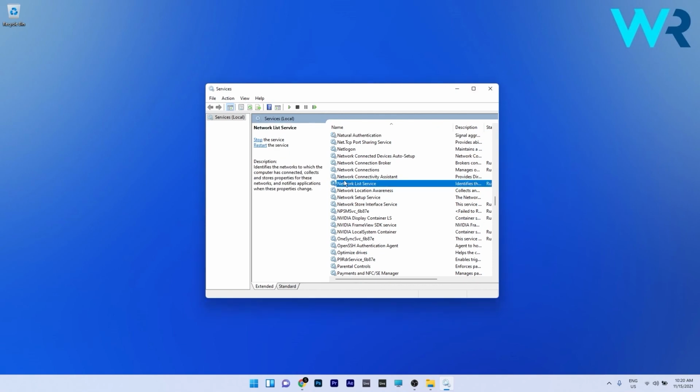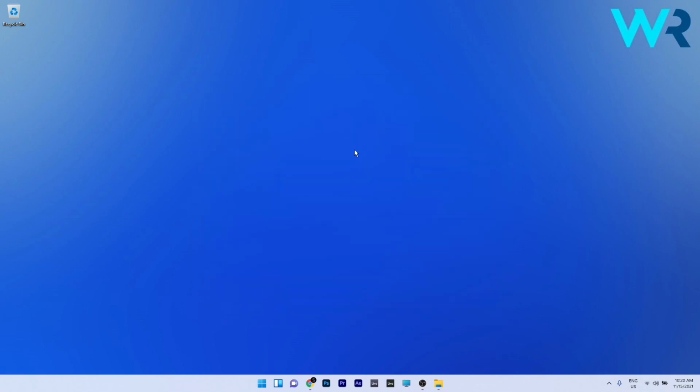Now you can see that the Network List Service is found here, so right-click it and simply select the Restart option. Now you can just restart your PC and proceed with reinstalling the updates that you wanted to install. And that's it, plenty of options to consider.